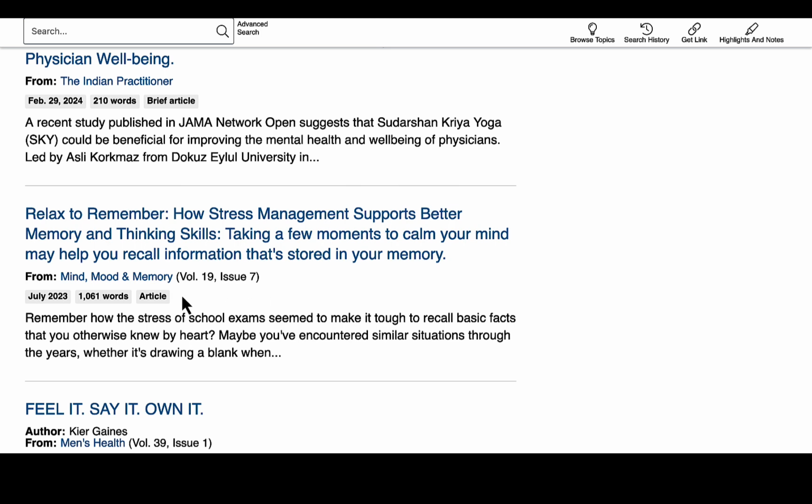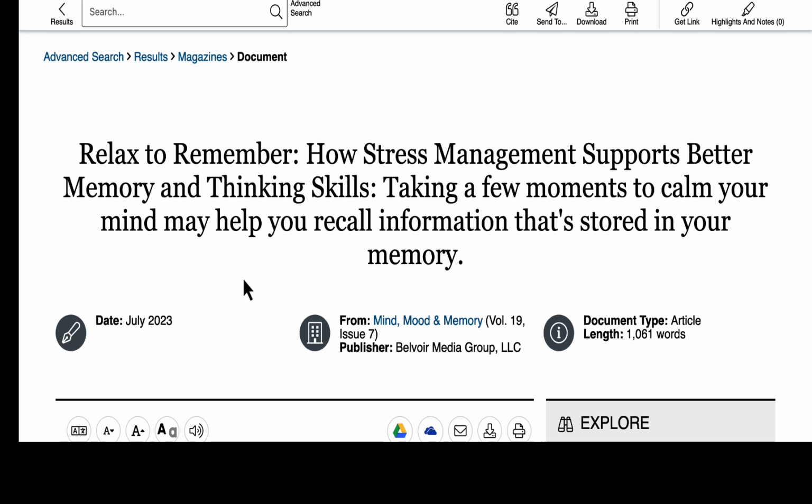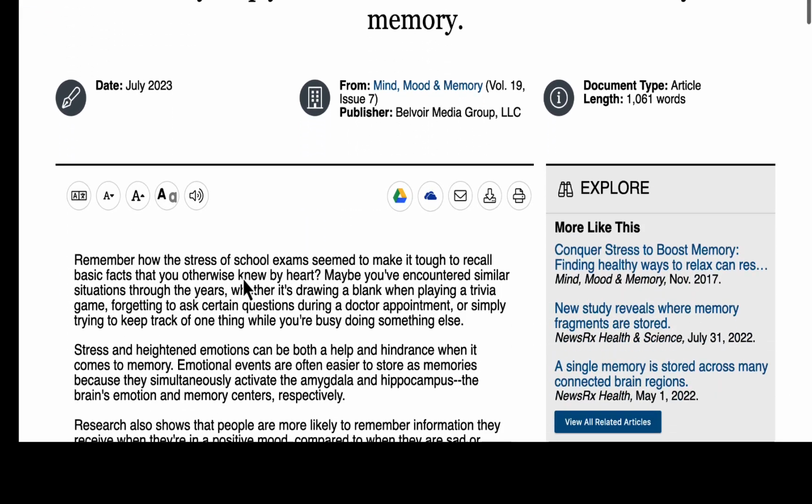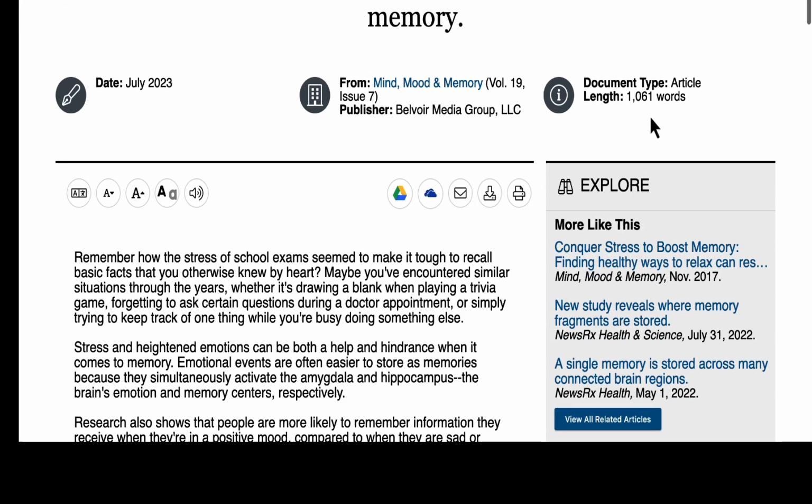This article meets all the search criteria. A consumer health level article. The search terms stress management are in the title, published in 2023 in a non-academic magazine.